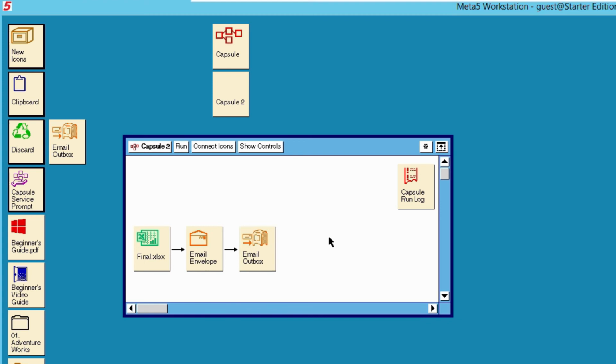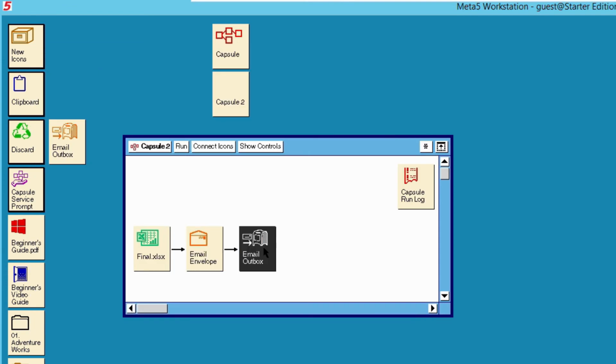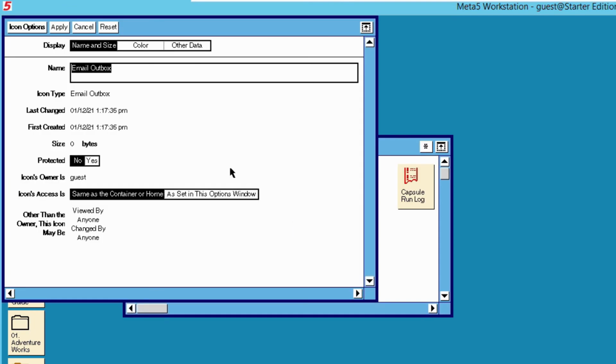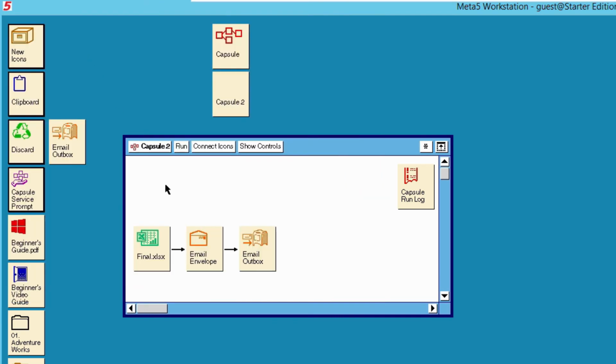So now I have a spreadsheet going into an email envelope. In the email envelope I have the from address, the to address, a subject, and some text. The email outbox is set with these parameters. Now we can click the Run button.